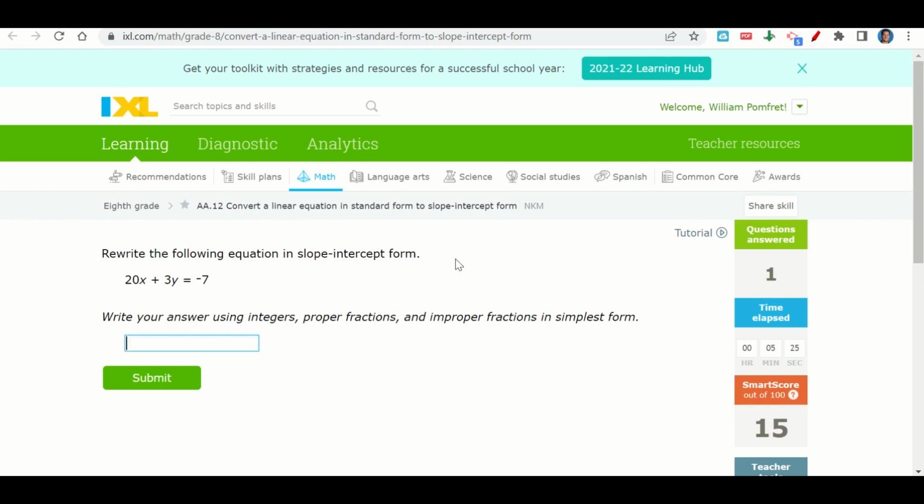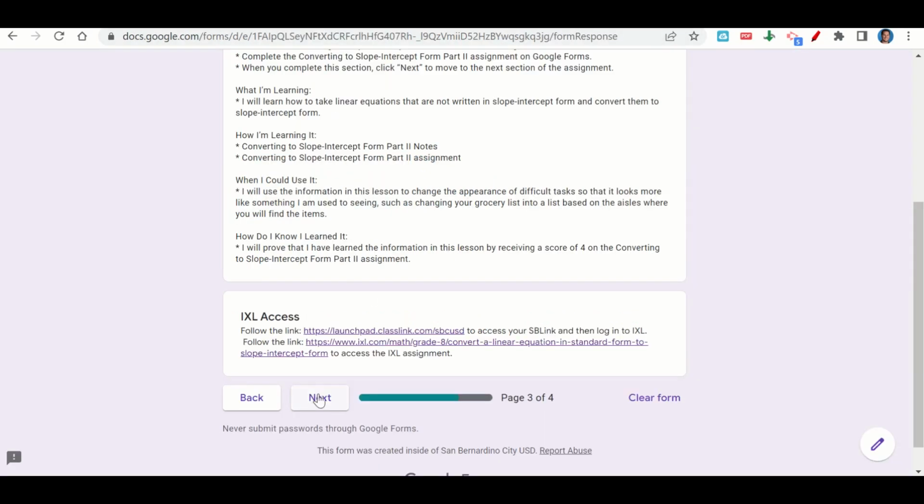Now, once you finish the assignment, you'll go back to your Google form and click Next. This will send you to your Before You Go. Go ahead and fill out your Before You Go and then submit your work on Google Classroom.